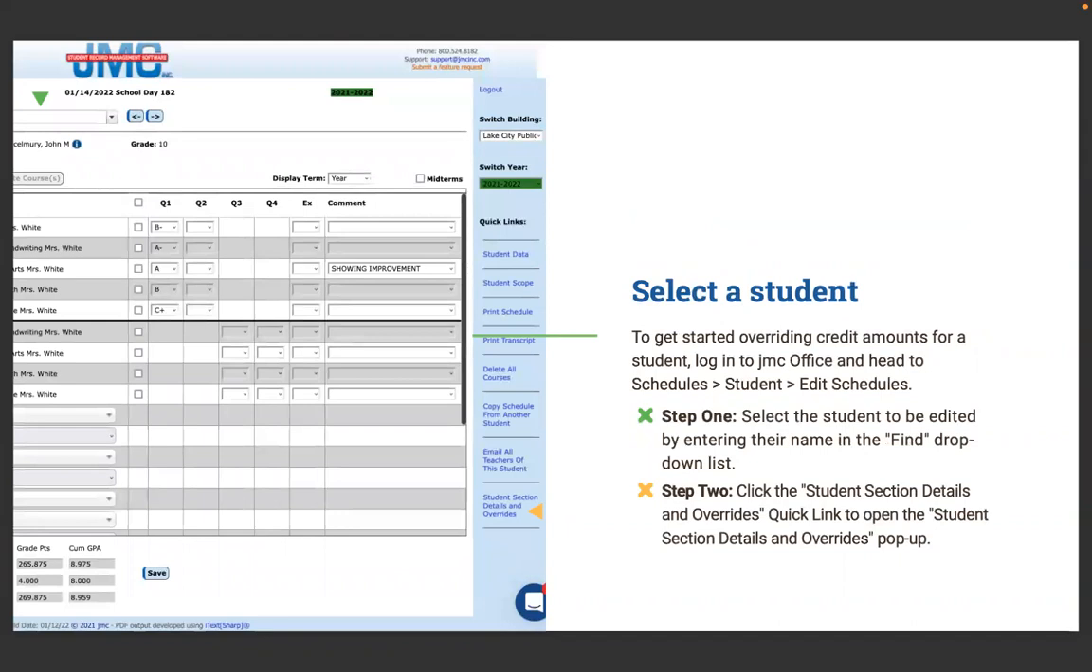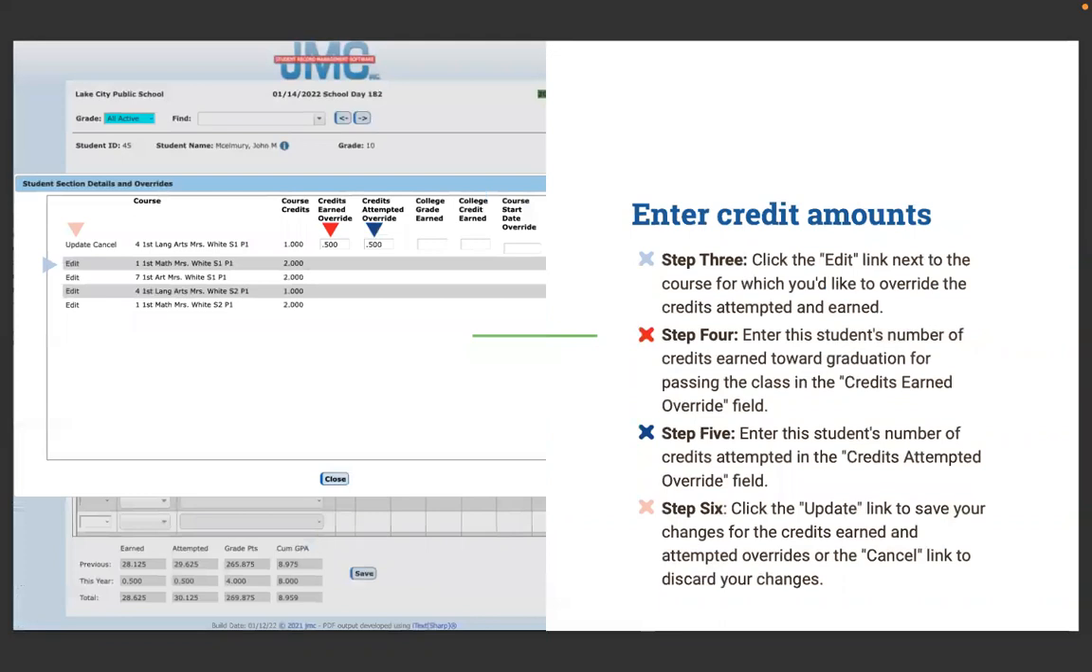So again, we're going to head right back to that same place that we just were, schedules, student, edit schedules. We're going to enter our student's name in that find drop-down list. And then we're going to click that same link, the schedules section details and overrides link. Step 3, we're going to click that edit link, and you'll notice there are 2 columns for credits earned override, credits attempted override. So we would just enter the values in the credits earned override field and the credits attempted override field.